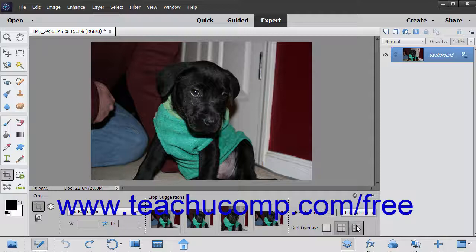You can change the pixel resolution of the cropped image by typing a value into the Resolution field and then selecting either pixels per inch or pixels per centimeter from the adjacent drop-down menu. To constrain your cropping area, use the Show Crop Preset Options drop-down to select one of the preset aspect ratios, such as 3:5 or 4:6, to restrict the crop area to the size or ratio selected.